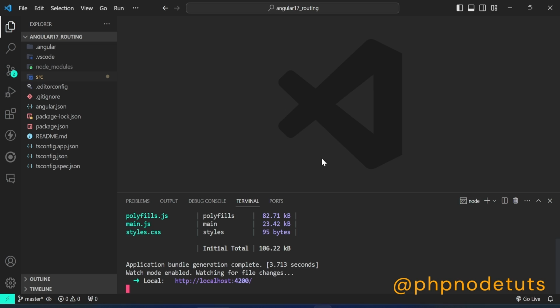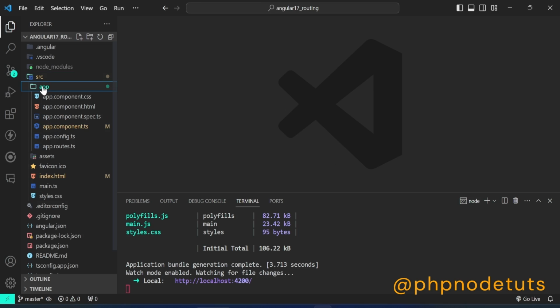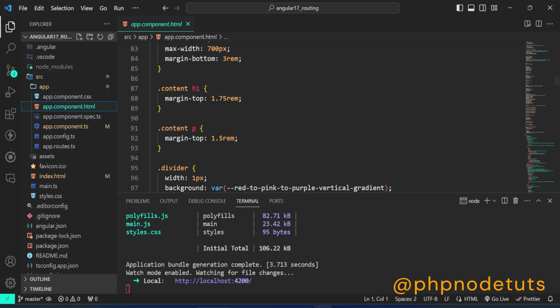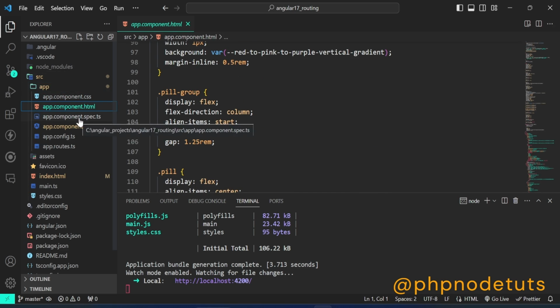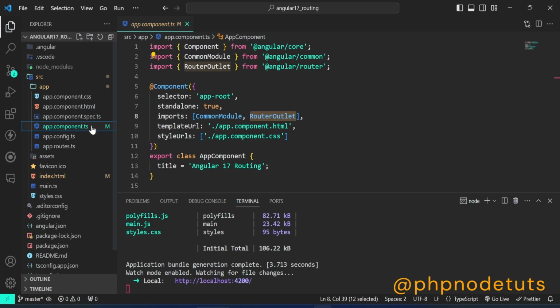Now, let's see the directory structure of Angular 17. The src folder is the main folder. The app folder contains the components, templates, and styles for your application. This is the CSS file for app component. This is the HTML file for app component. This is the test file for app component. This is the TypeScript file for app component.